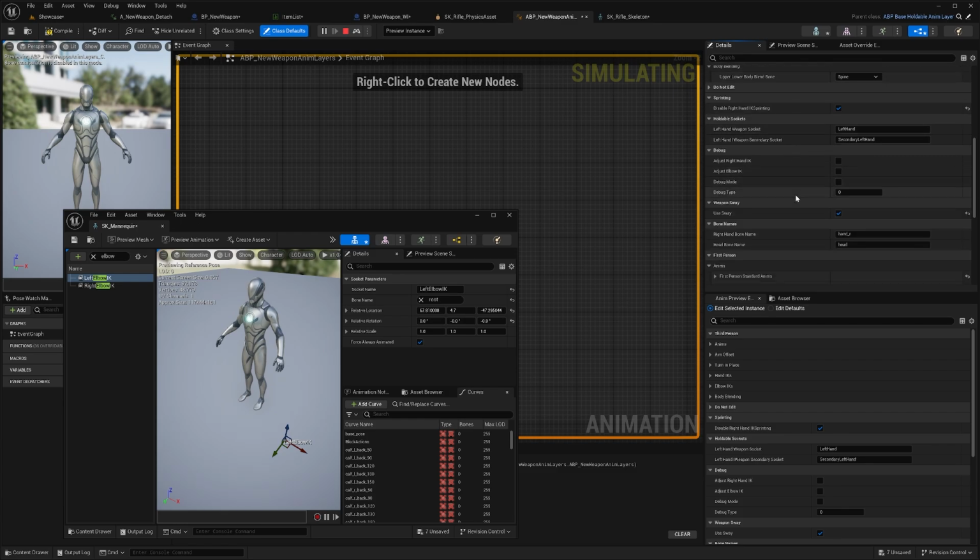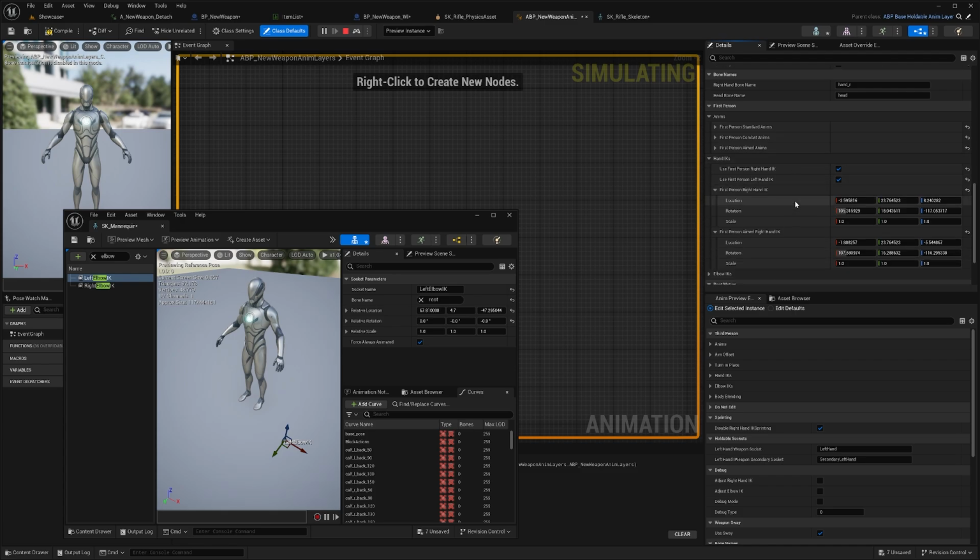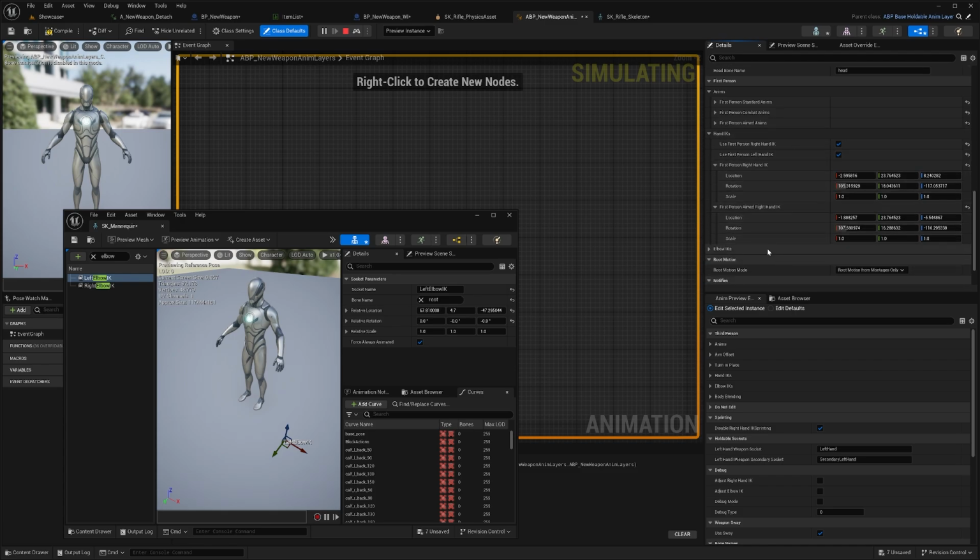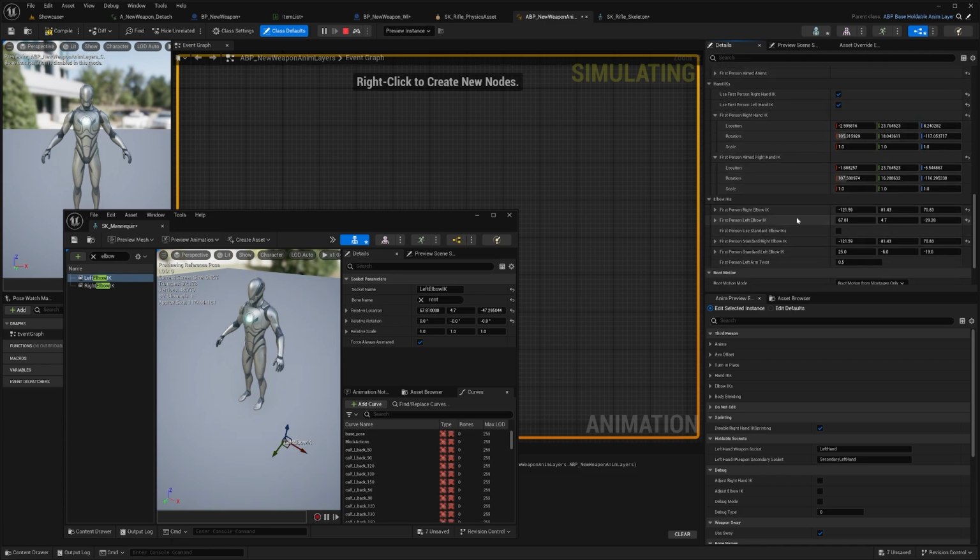Then if we go down to first person, again, adjusting the elbow IKs for the first person is exactly the same. We can open up these options here. You can see we've got the same options down here as well. If you want to adjust those, you can do that in the same way we just did. So that's pretty much everything for the weapons animations.